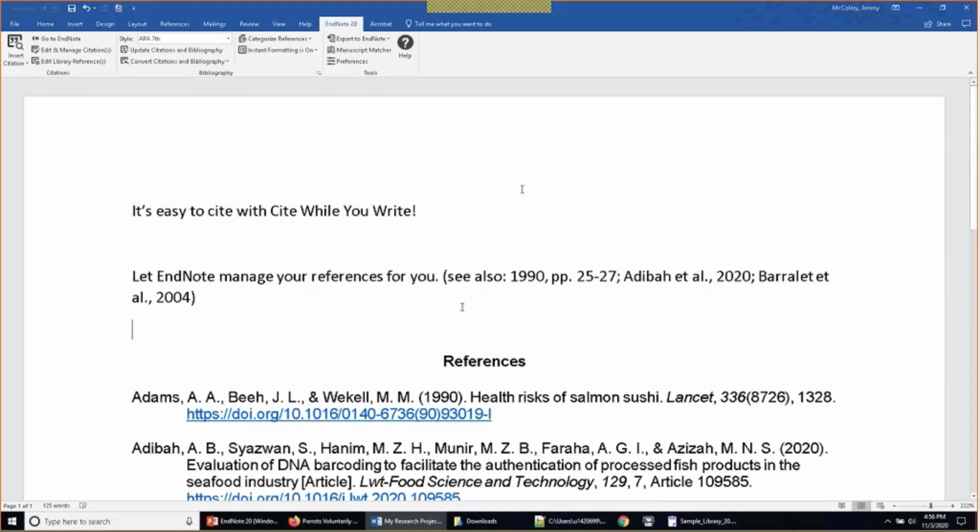In some cases, you might manually delete a citation and it might seem like it works, but again, you might leave some of that underlying code behind, and that can cause formatting issues down the road and lead to error messages and things like that.